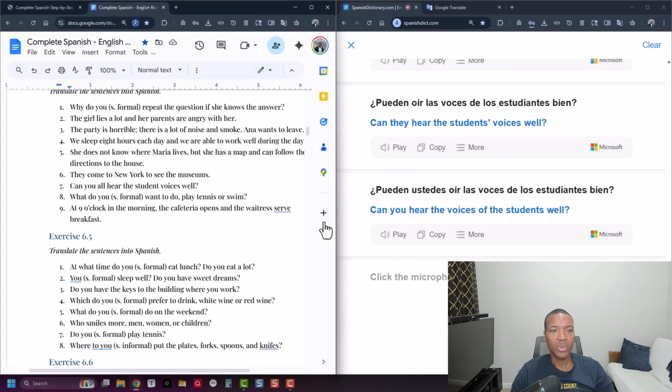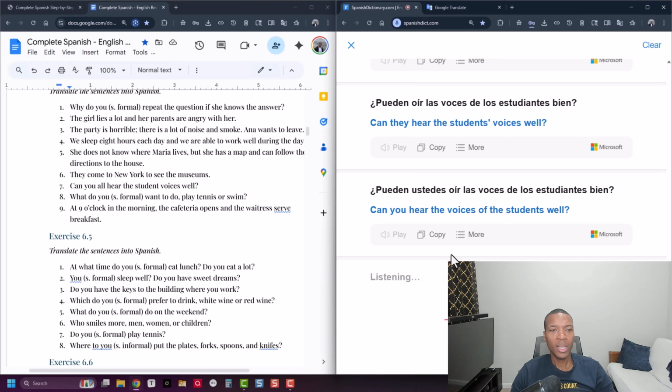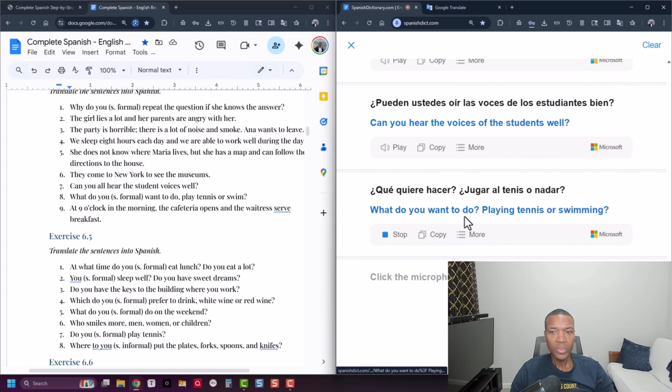Play tennis or swim? ¿Qué quiere hacer? ¿Jugar al tenis o nadar? What do you want to do? Playing tennis or swimming? At 9 o'clock in the morning, the cafeteria opens and the waitress serves breakfast.